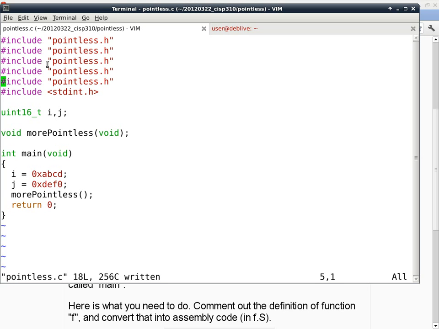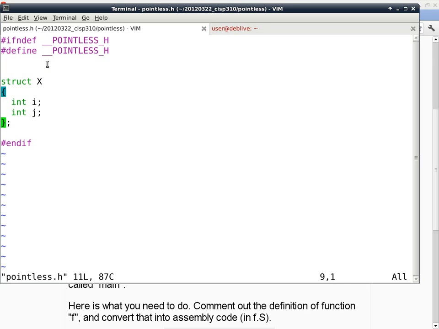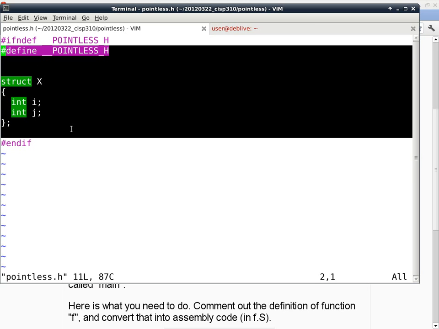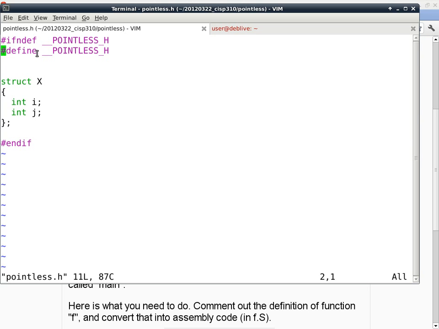Does everybody understand why it's not going to cause problems? The first time I #include, this macro called __pointless_h is not defined yet. Well, since it's not defined, the condition of not defined is true, and it will actually go ahead and process this part of the header file. Okay? But in doing so, it is going to define the macro itself. The very same macro that I was looking for, that was undefined, is now defined. That's the first time of #include.